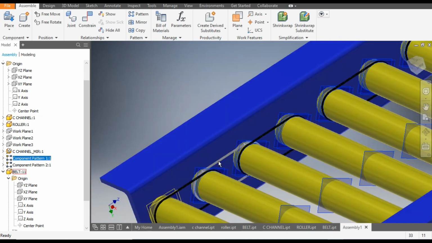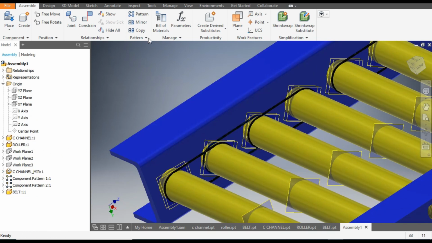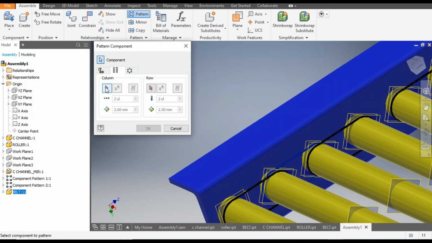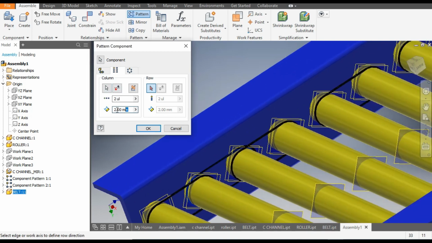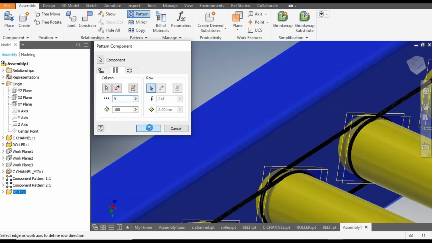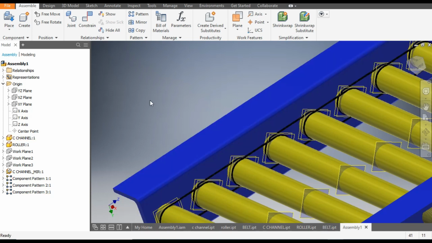Now this is the third belt which we have made as the new belt connection. Go to pattern, select this component, go to rectangular pattern, select the edge along which we have to pattern. From here take a distance of 100 and the count of 9. So these are the patterned belts and okay. So this is the connection which is made.